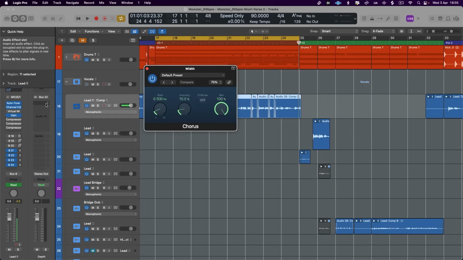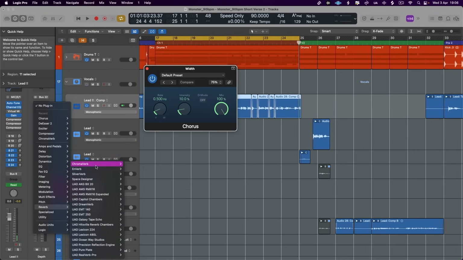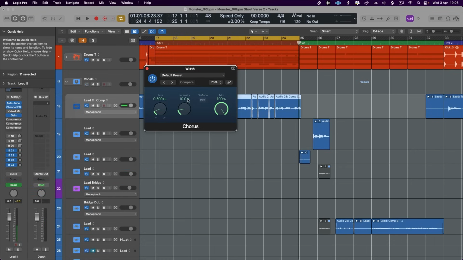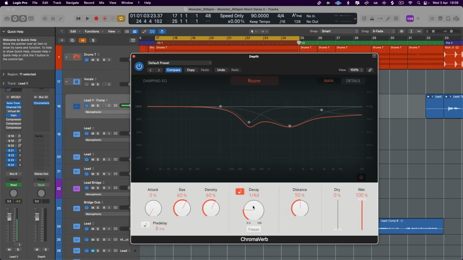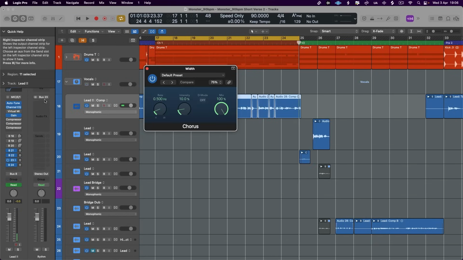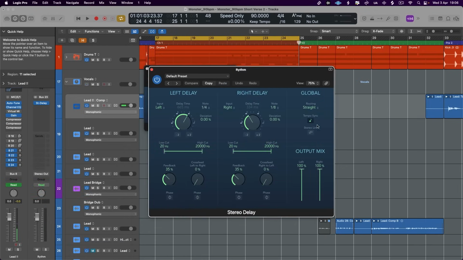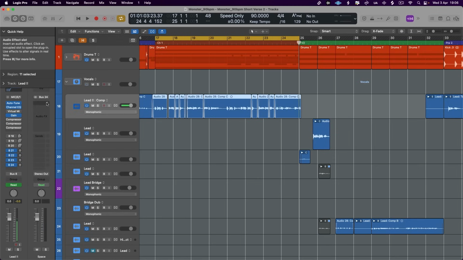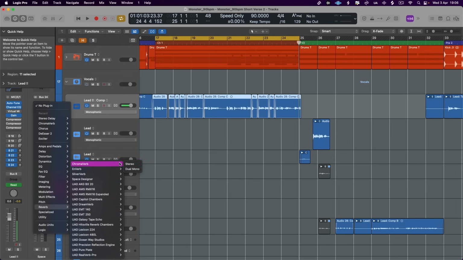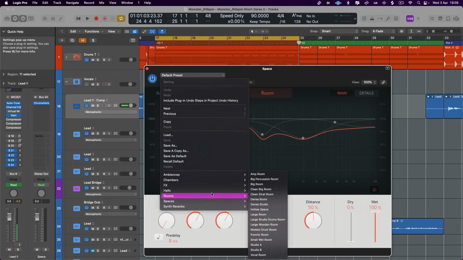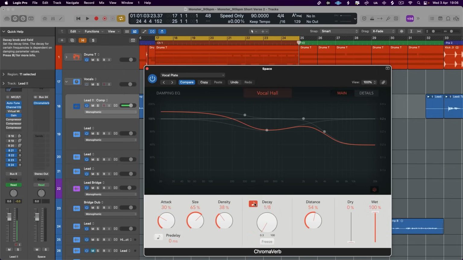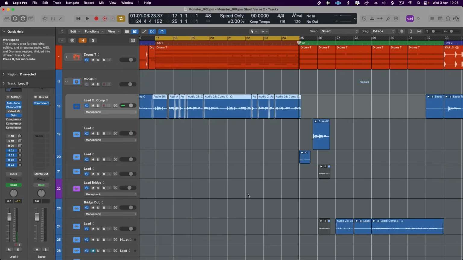Then let's go to our depth. Let's go to reverb. I'm going to pull up a room reverb here. And then rhythm, let's pull up our stereo delay. And finally, our space. So let's go back to our reverb. Let's go to chromaverb again. And I'm going to pull up our vocal plate here. And now let's start dialing each of these in.